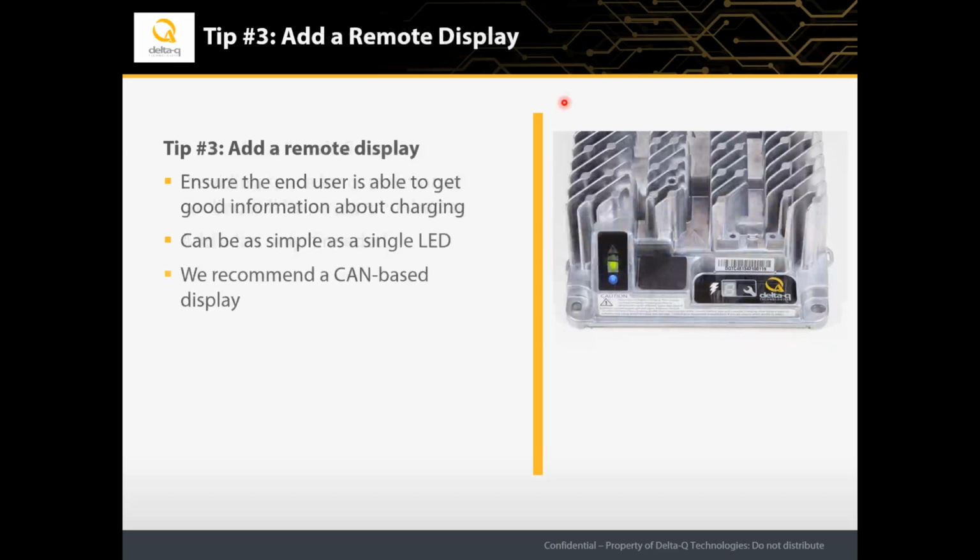And our third tip is to include a remote display. Now this can be as simple as a single LED on the display panel, but we highly recommend adding the charger commands to a CAN-based display so the user can see more error codes and maybe even troubleshooting text from our service manual. And that can be really interesting because imagine if the user could troubleshoot their own charging problems and not have to call for help.